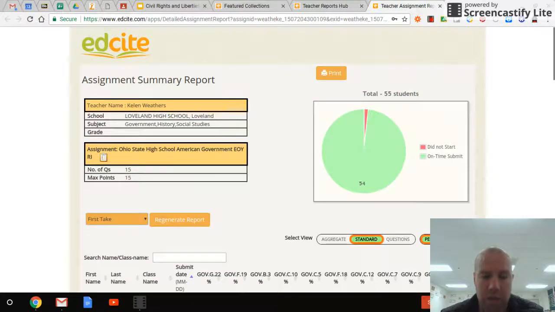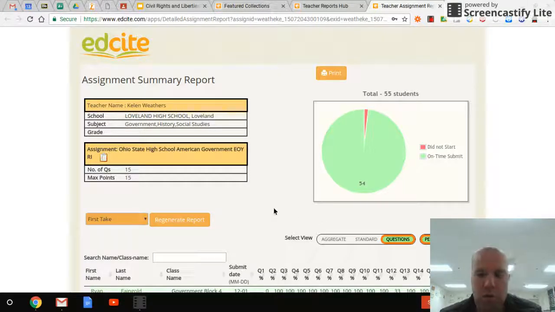So again, featured collections in terms of content. You can also search for specific questions if you're just looking for a particular content standard. And then the reports hub is where you look at grades, and home is where you create classes. So a great resource just to build some review.